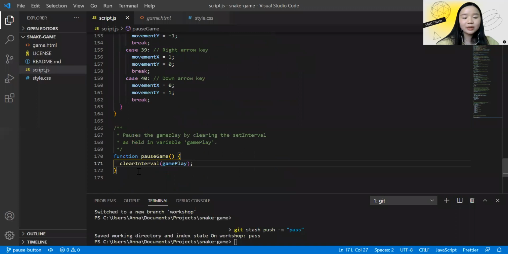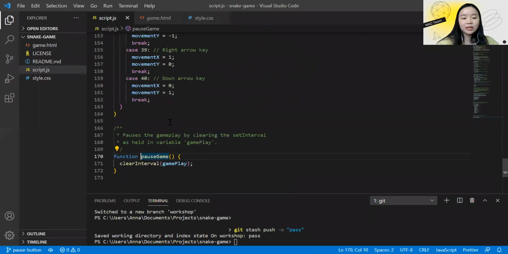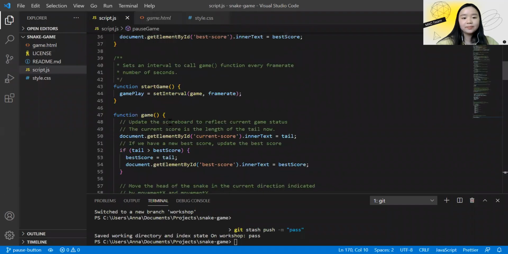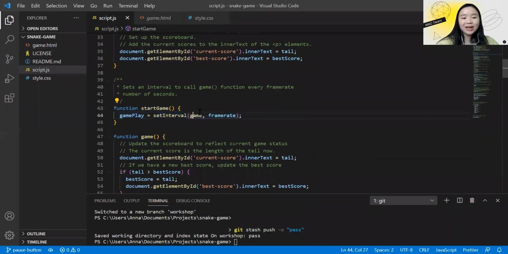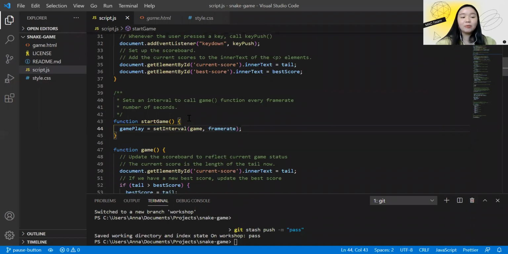And then so that's what the pause game function does. And then the start game function, so the button that restarts the game after it's paused, what that function is linked to is this one. So it's just one line of code again, and what it does is just resets the interval to what it was. So the same line of code that appears at the original start game function at the end.